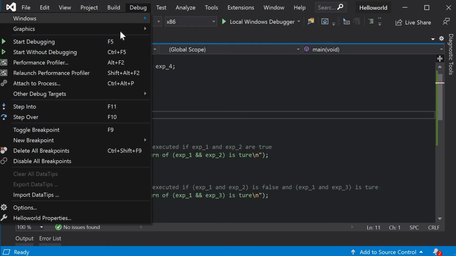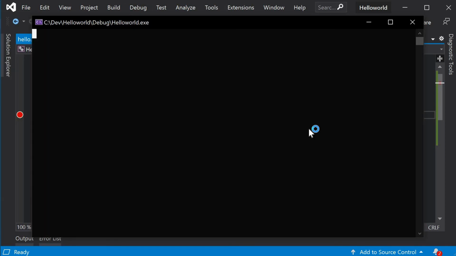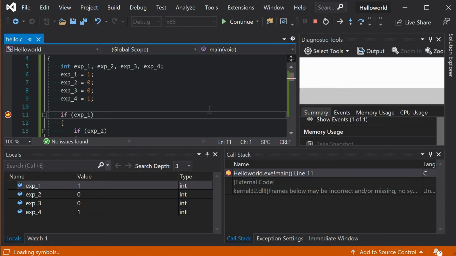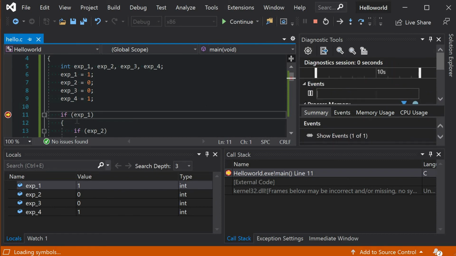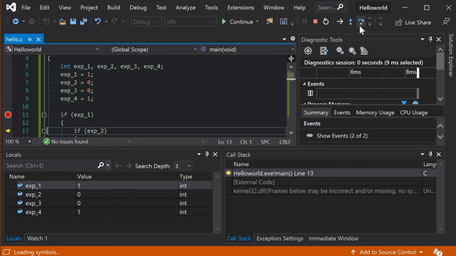So I'll go to the debug menu, start debugging, or press F5. Now we're at line 11. All the expressions have been written. Expression 1 is true, expression 2 is false, 3 is false, and 4 is true as well. I'll step over. So you see, because expression 1 was true, we are going to the body of this if. In the previous if-else condition, if expression 1 was false, we would still check two more conditions, which are redundant and we don't need to do them.